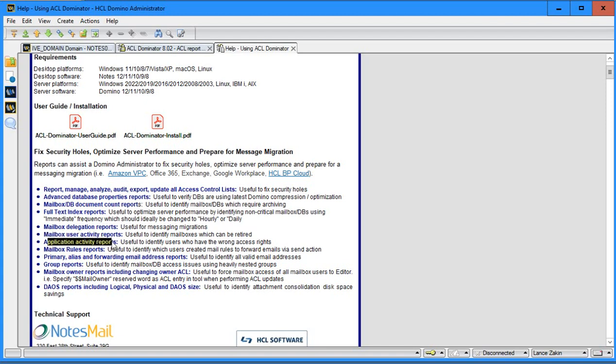Application activity reports, useful to identify users who have the wrong access rights. Mailbox rule reports, useful to identify which users created mail rules to forward emails via the send action. For example, IT corporate policy that you're not allowed to auto-forward emails, usually to your private address outside the company. That's a great feature to have.